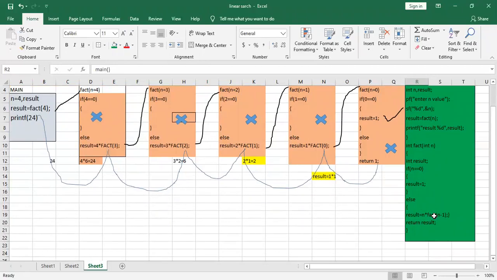Then n into factorial, this is the formula: n into fact(n minus 1), and this will store the result into the result variable and return the result. Means if I am calculating the factorial of 2, then n is equal to 2. The factorial of 2 is 2 into (n minus 1). What is the value of n? n is 2, so n minus 1 is 1. 2 into 1 is equal to 2.